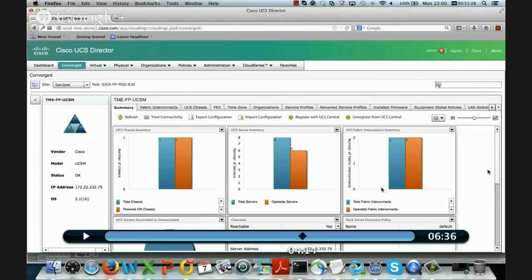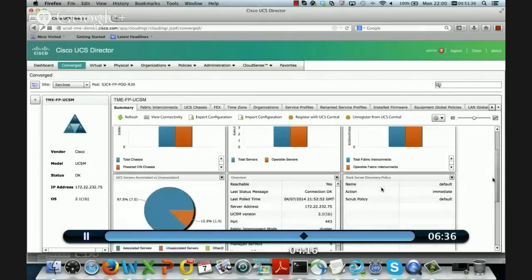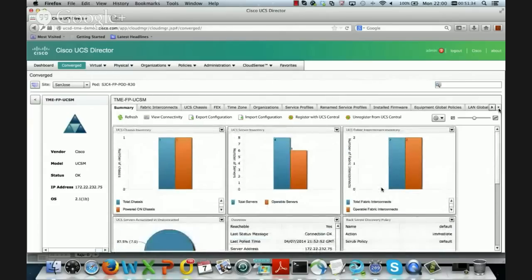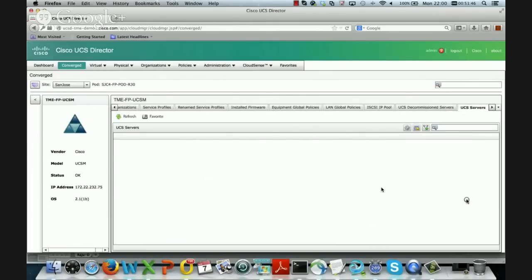Also, on the top level, you can see different tabs. You can go through the UCS chassis, how they are configured, and you can go through the organizations, you can go through the service profiles and whatnot. So if you drop down, these are the tabs which are available. These are the management tabs. You can go through each tab to look into the UCS configuration.